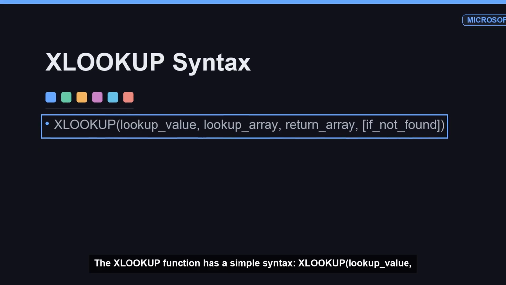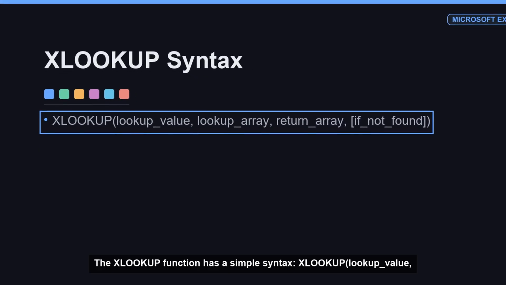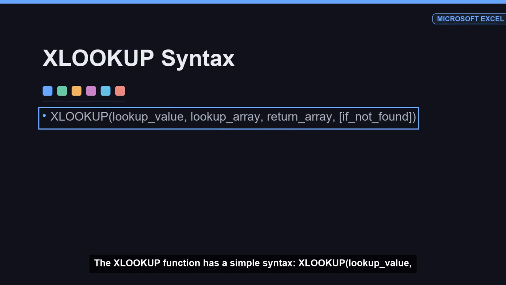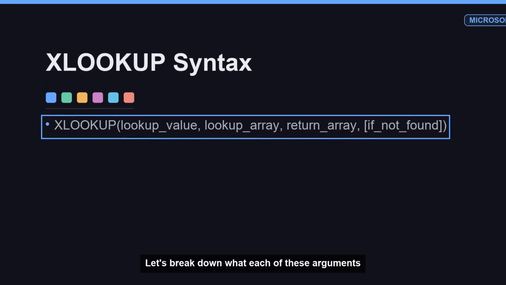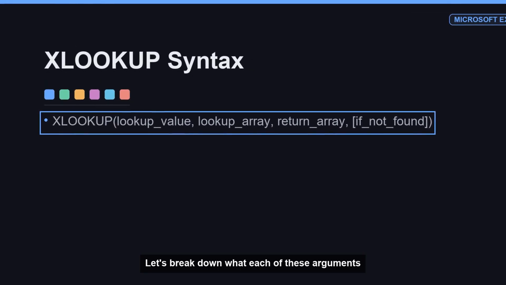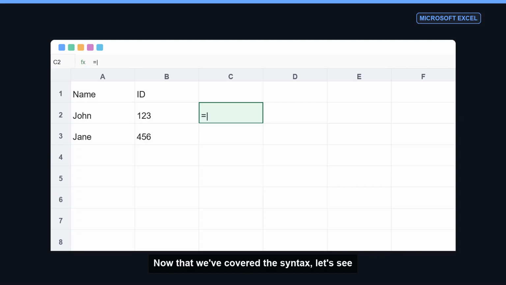The XLOOKUP function has a simple syntax: XLOOKUP(lookup_value, lookup_array, return_array, if_found). Let's break down what each of these arguments means. Now that we've covered the syntax, let's see how to use XLOOKUP in a real-world example.